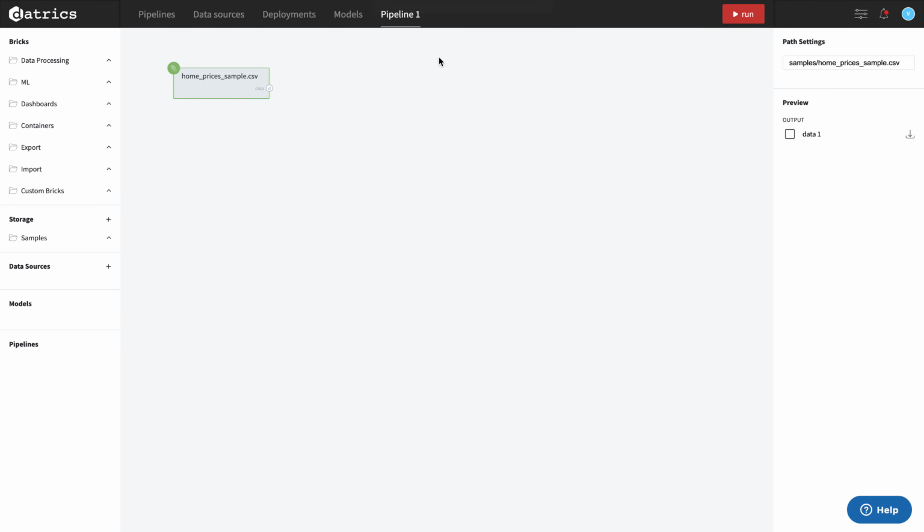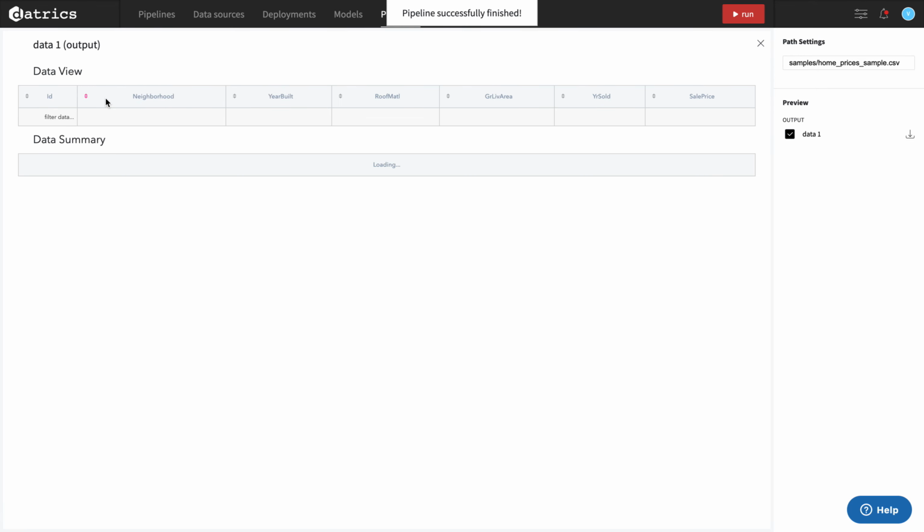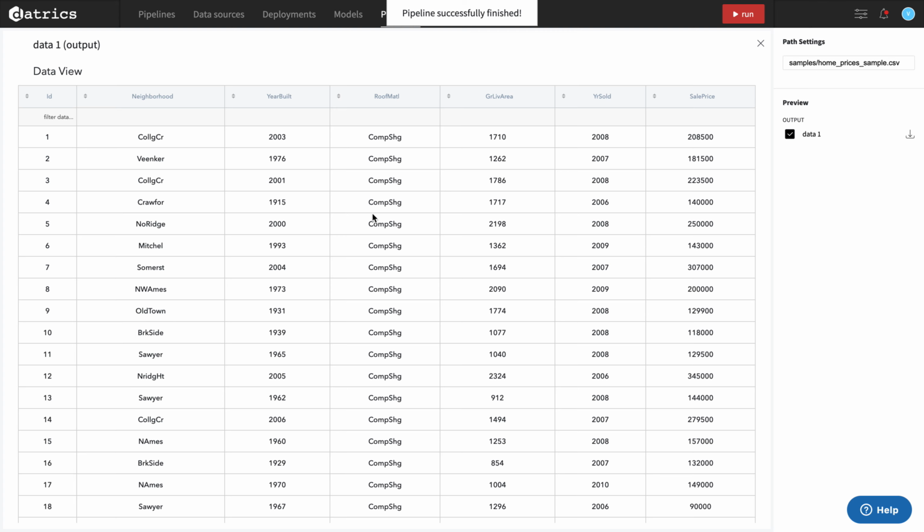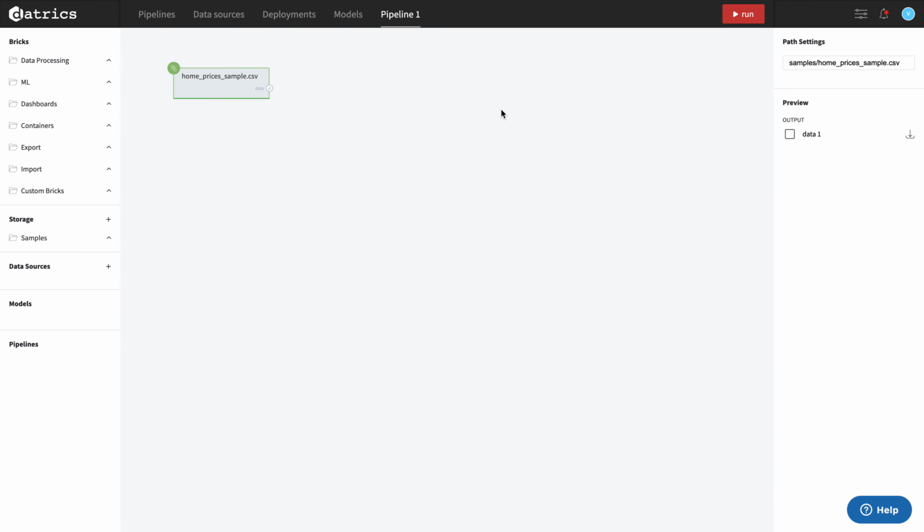So the very first thing we need to do is have a look at the data, and we see that most of the data is numeric, but the neighborhood is denoted as text and roof material is denoted as text. And also there's the ID, which clearly we shouldn't use for our models. And what we're trying to predict is the sale price of the house.